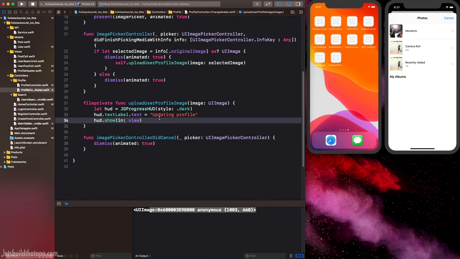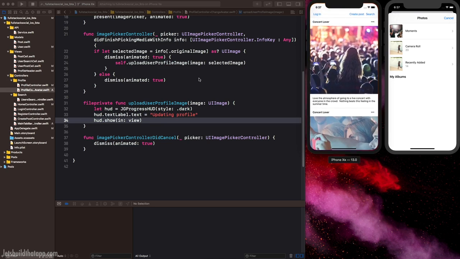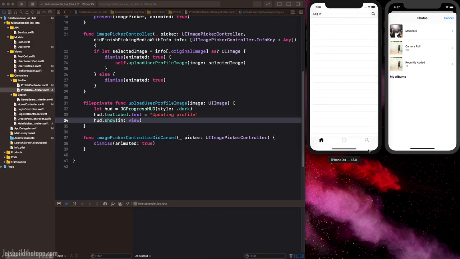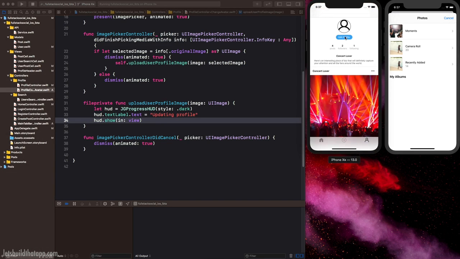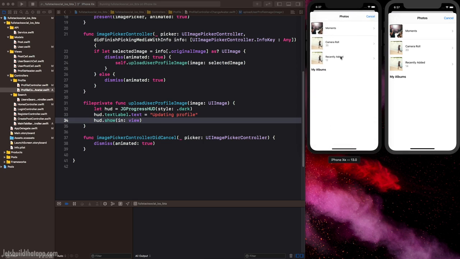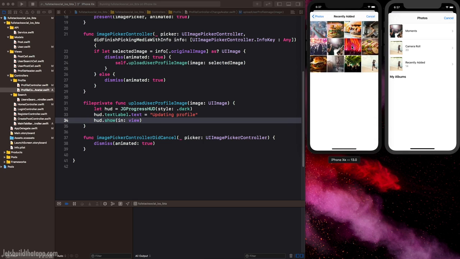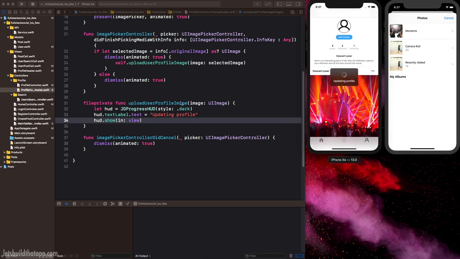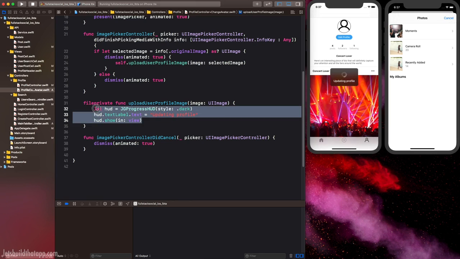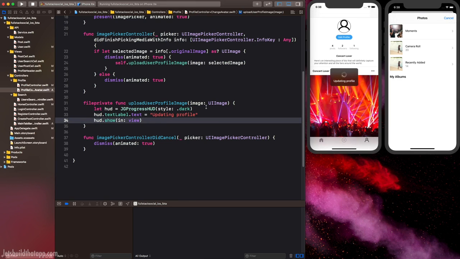I am going to rerun my code in the XR simulator. You're going to see the HUD the moment that I click on the image here. Select my profile photo. Let's use this one there. Once it dismisses on completion, we are now showing this HUD below. Okay, finally, the last task is to actually upload this image into the server.